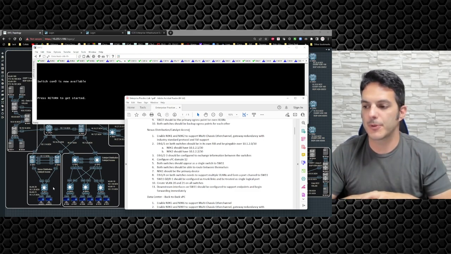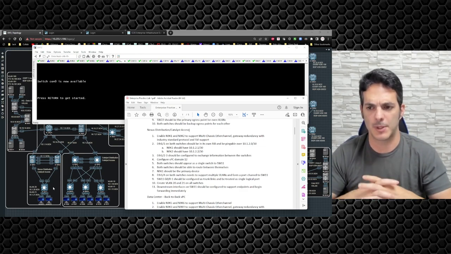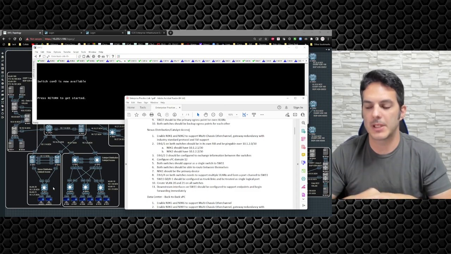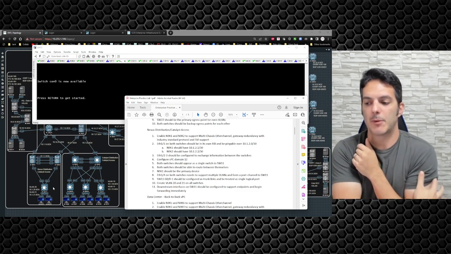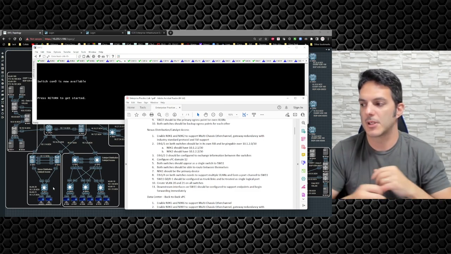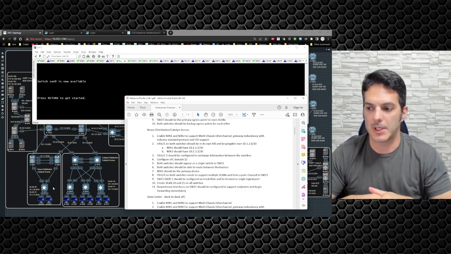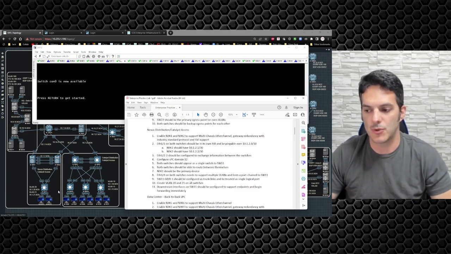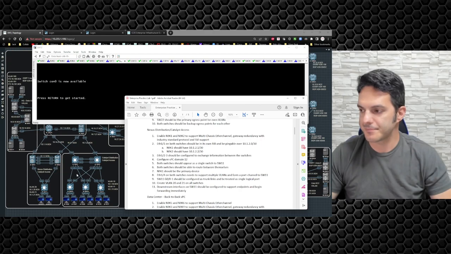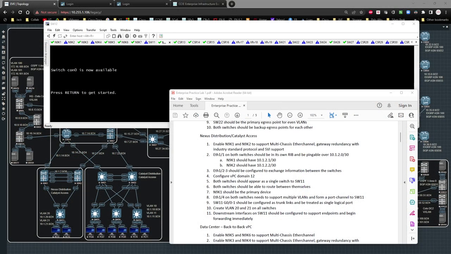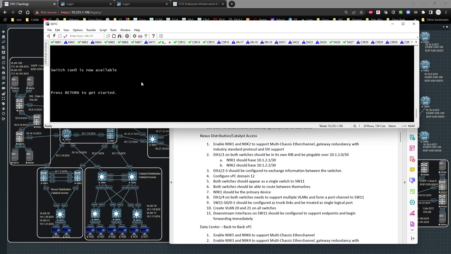So we're going to go through VPC and get all of the details that we need in play so we can get VPC operational, and then we're going to create a couple VLANs and all that good stuff so that we end up making Nexus 1 and 2 the default gateway for our configuration. With that being said, I'm going to get out of the way, and we're going to start on Nexus 1 and 2 and then work our way down to switch 11 and all that good stuff that goes along with it.